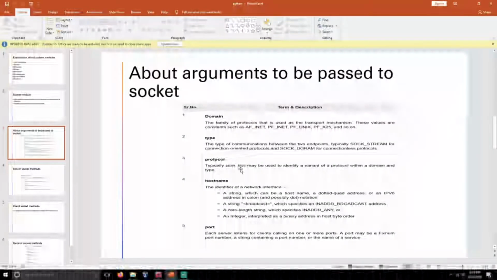And here, what is the protocol argument? If you want to use a variant of a protocol within a domain, then you need to mention the protocol. If not, then you can pass 0. And here the host name may be a string or a number, but not composed of a string and number at a time. So that is about the host name. Here the port is nothing but a tunnel which is used to listen for the connections to our server. So that is about the port.